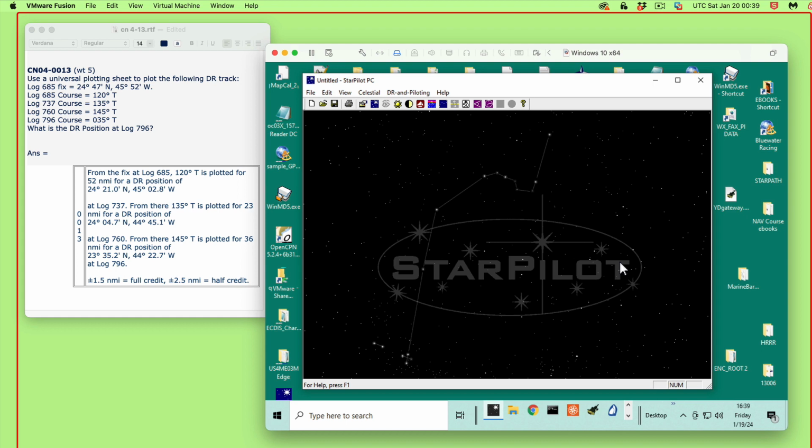Hello. I want to do a demonstration to confirm an answer to one of our exercises in the Celestial Navigation course. It's a transfer of a logbook record. Here's a logbook record that we need to transfer to find out what the latest DR position is.